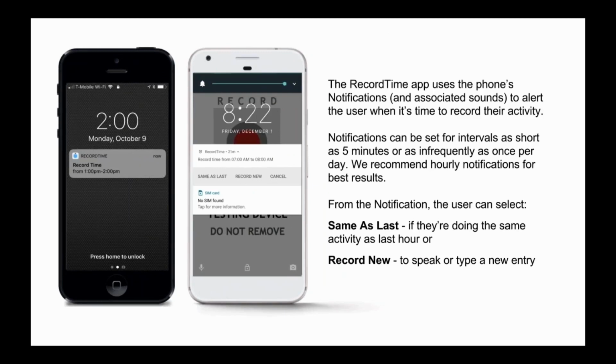It is designed with that in mind. We use the native notification feature, whether it's on the iOS platforms, the iPhone, or on Android. We use the notification feature to ping the employee at the end of an hour, or it could be at the end of every 5 minutes or 15 minutes or even once a day. You establish that in the settings. We recommend every hour.